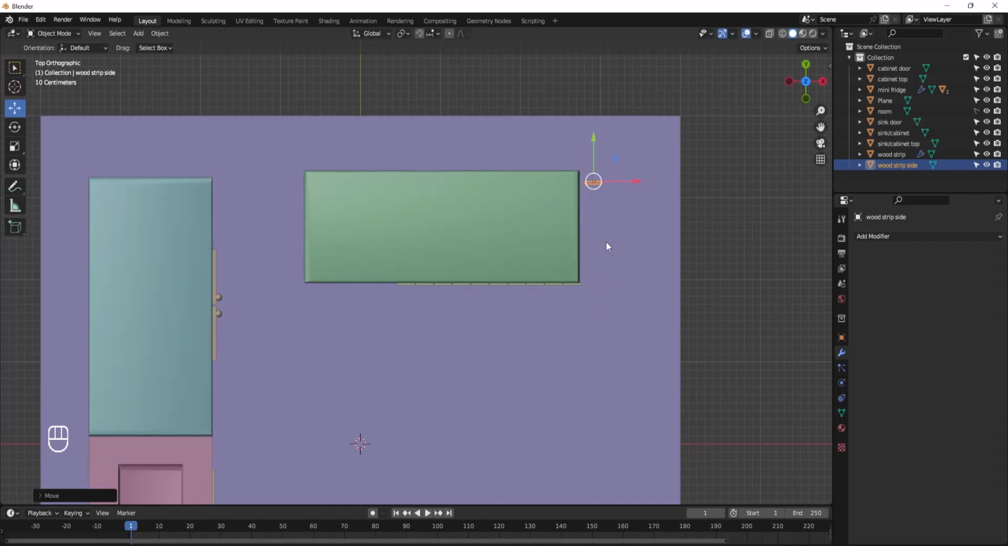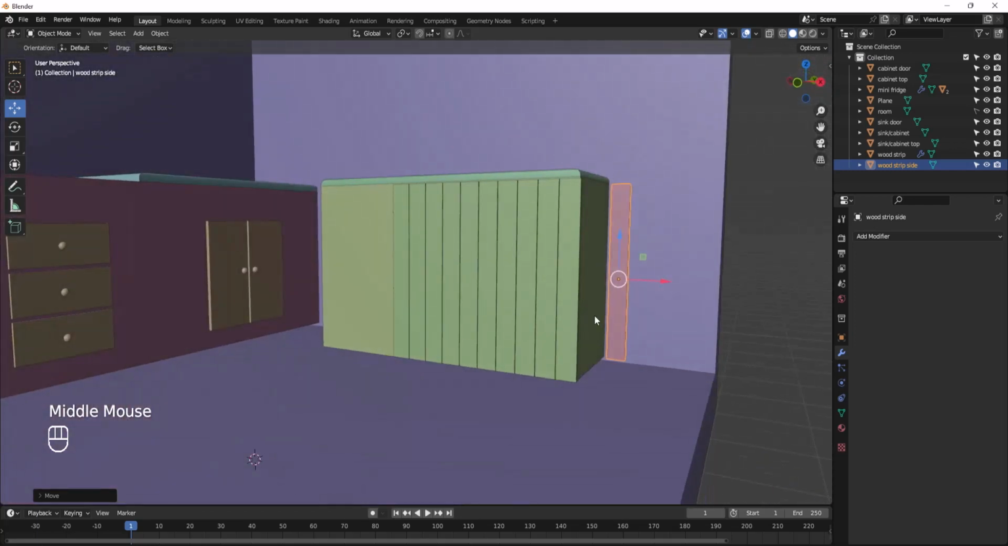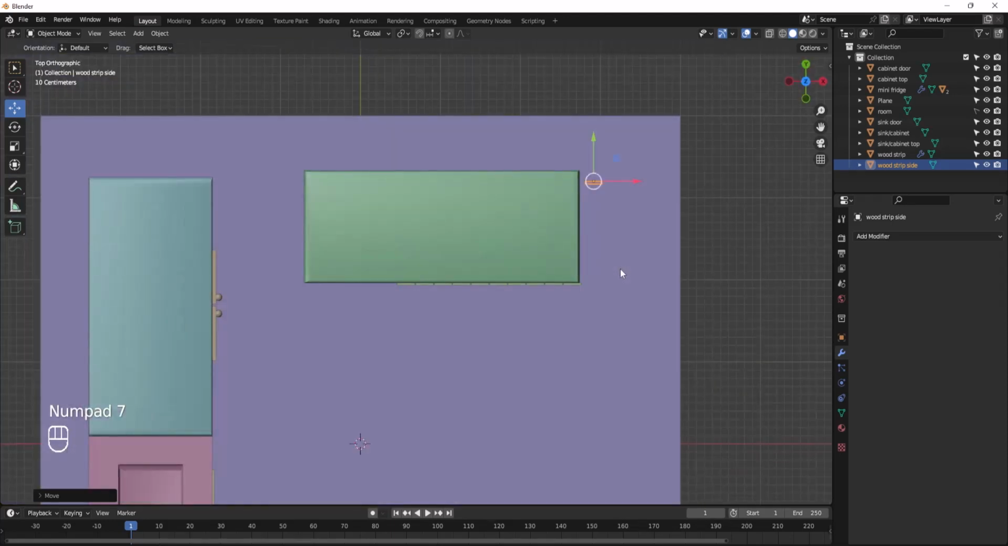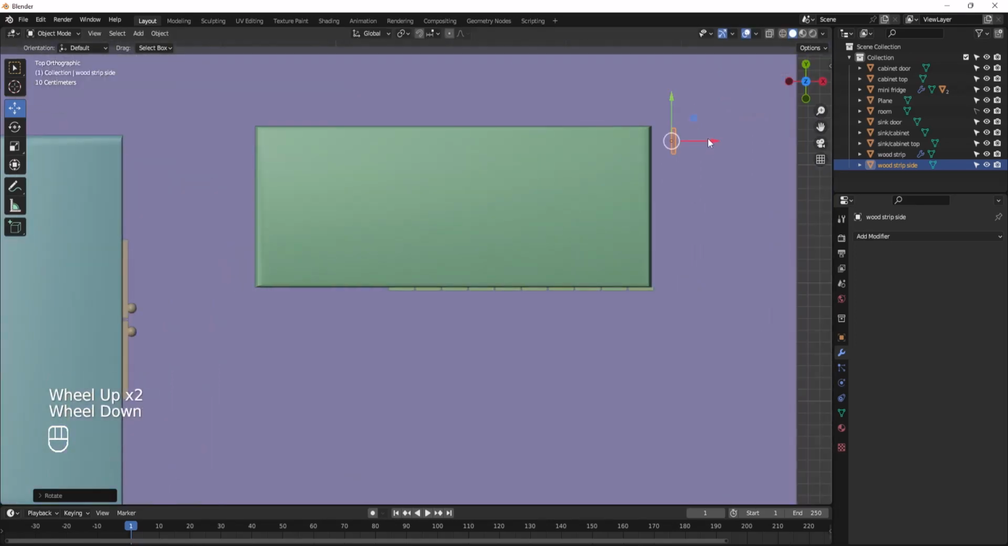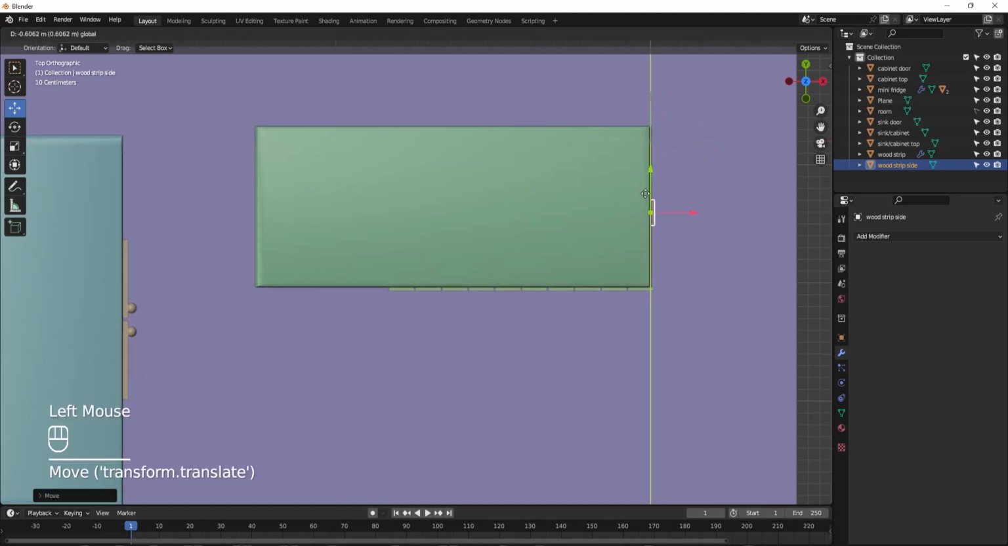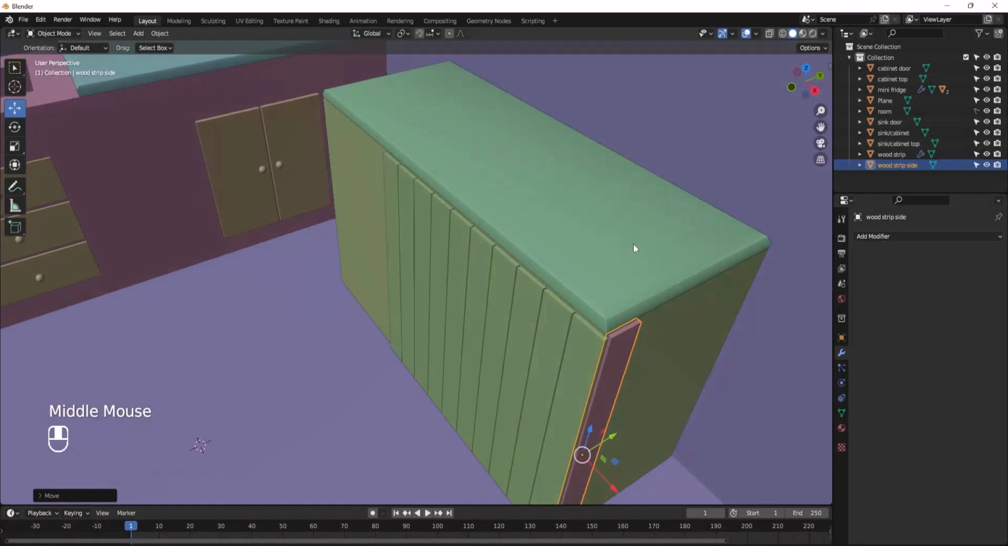So I want to rotate it on the Z axis. So now the Z axis is going to show around. Going up here, I can rotate on the Z 90 to rotate it. Then align it somewhere like, let me bring it here. Okay. Like so.